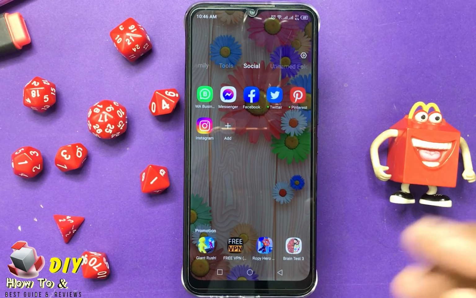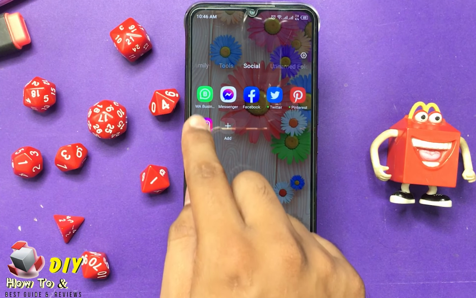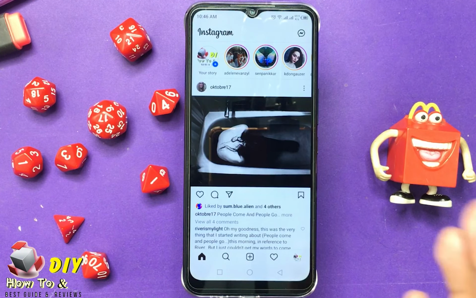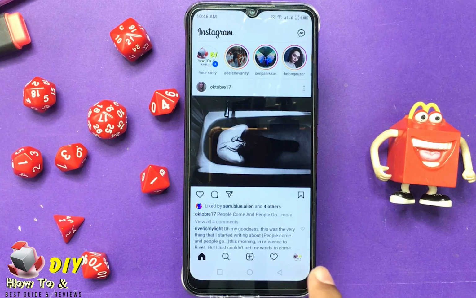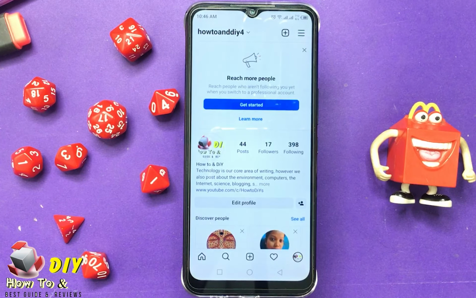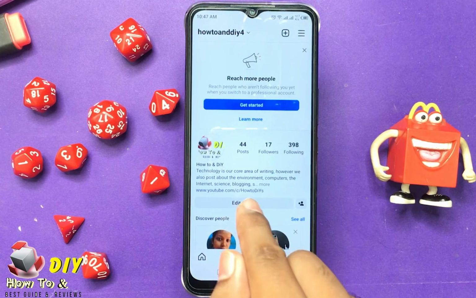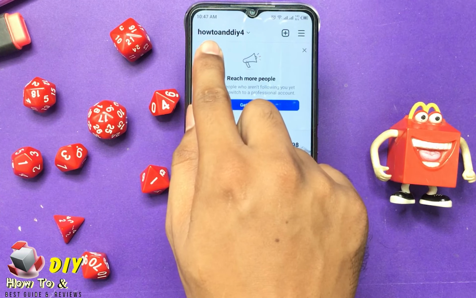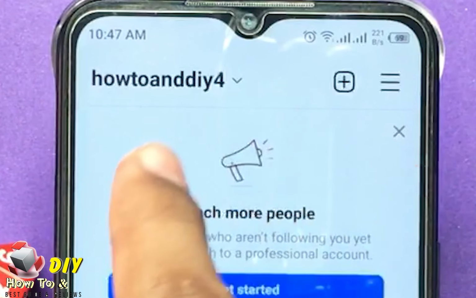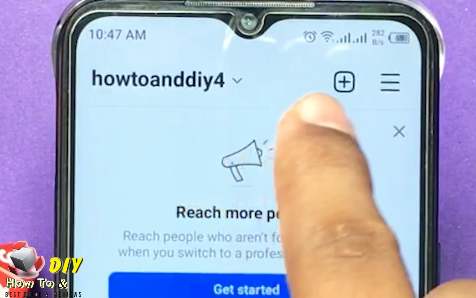First step is open your Instagram app on your Android or iOS device and log in if you need to. Open your profile by tapping your photo in the lower right corner of the bottom menu bar. Once you have opened your profile, take note of your Instagram username located at the top of the page. This is your Instagram URL.